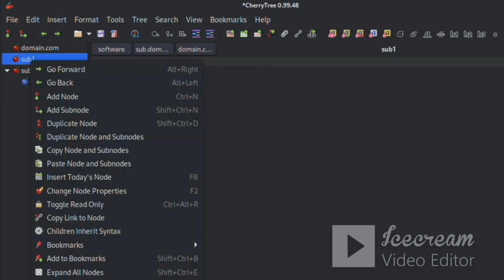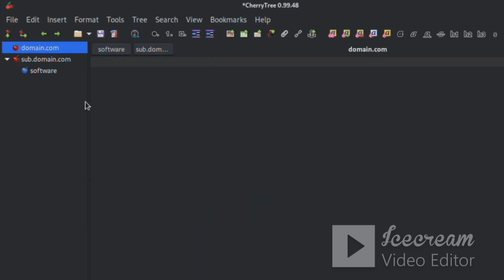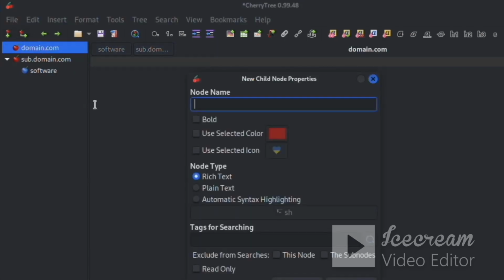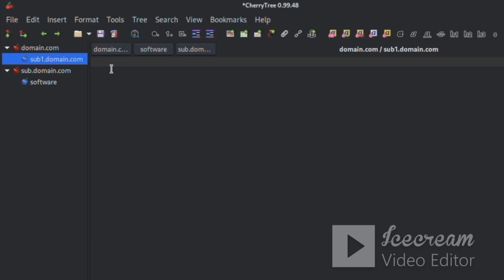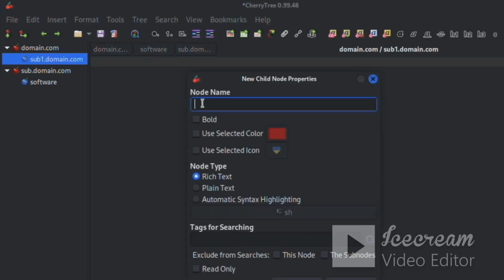So let's go ahead and delete this one right here so it looks a little better. If you decided to run a bunch of subdomains in here, we can type in sub1.domain.com, and in here you have a list of all of your subdomains. You can actually have subdomains in here within this specific thing that you're looking at.